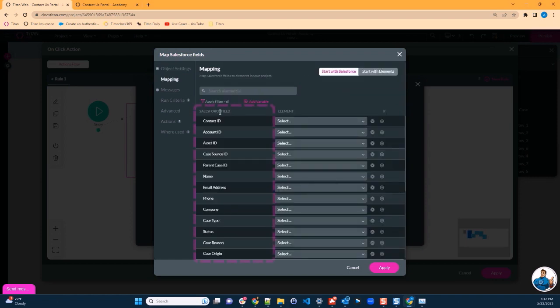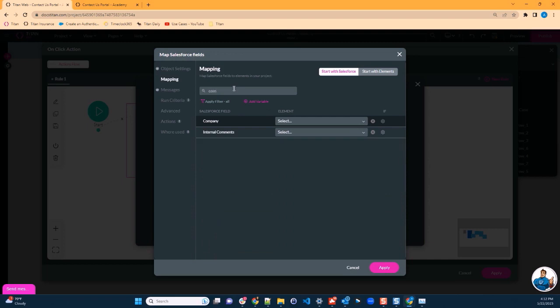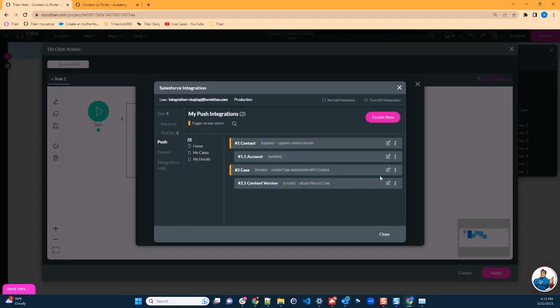In the mapping, on the left side, you see the list of Salesforce fields. Those are fields in your CRM. On the right side, you can select elements from your Titan project. So let's say we want to map the company field on the Salesforce contact. We'll find company, and then we will select the element from our Titan project that we want to map. That is also called company. That is the company field on the modal. So let's close out of this and let's look and see how the complete mapping was done on the already existing push.